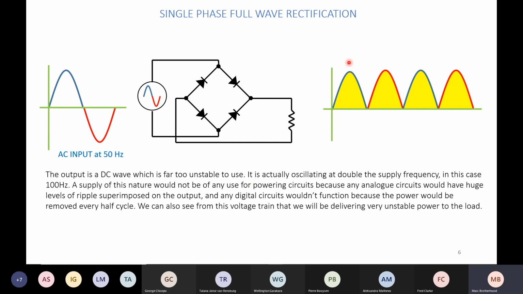But this is too unstable for us to use. I cannot use camel humps of power like this. It's actually oscillating at double the supply frequency. So this is actually switching on and off at 100 times a second, okay? It's actually switching off 200 times a second because it's now oscillating at 100 hertz.